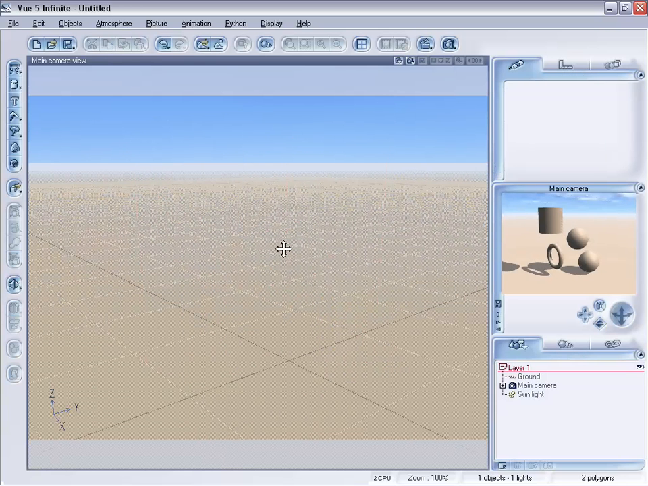Let's go ahead and delete that. And now we're going to take a look at creating skies.